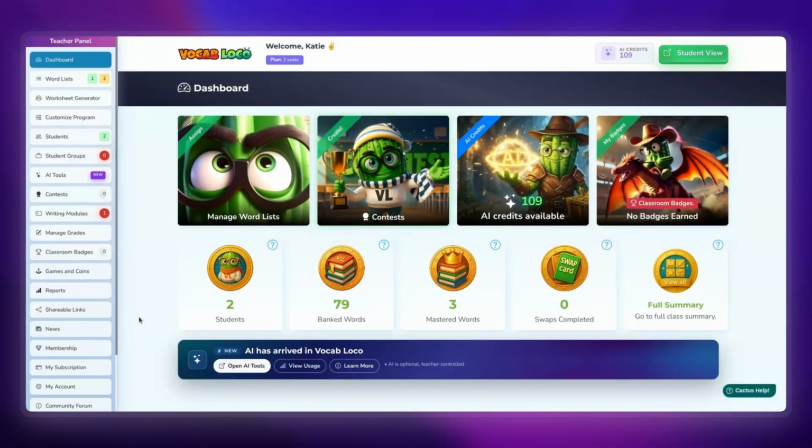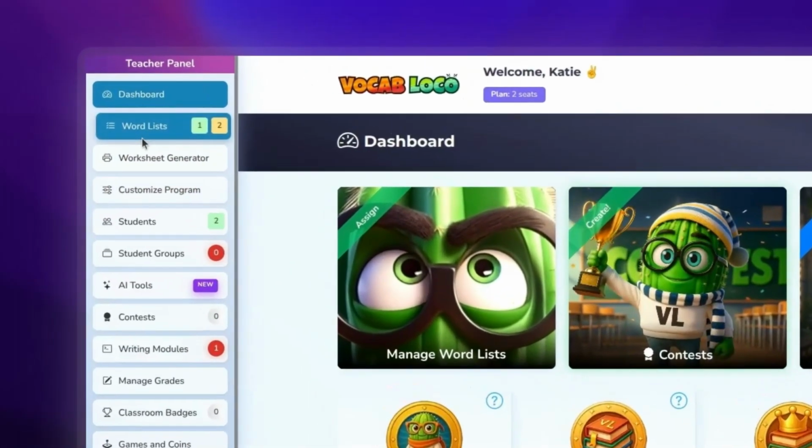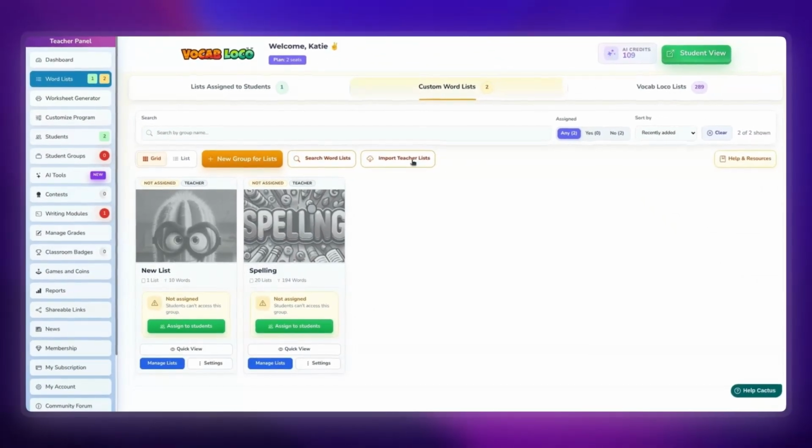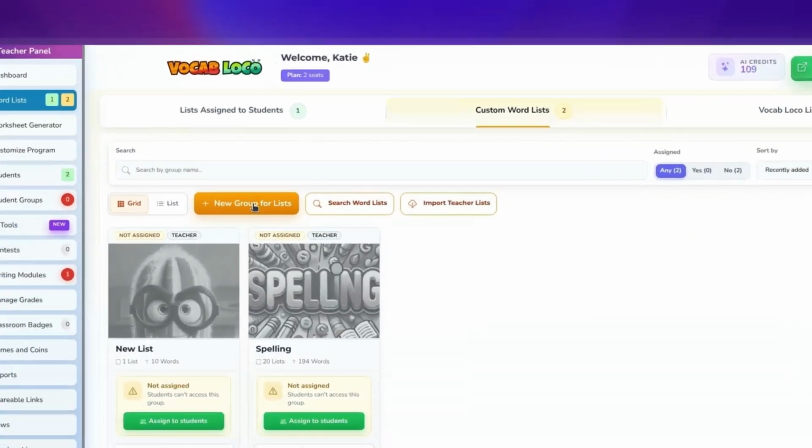From your teacher dashboard, click Word Lists in the left sidebar, then select the Custom Word List tab at the top of the page. Click New Group for Lists in the toolbar.